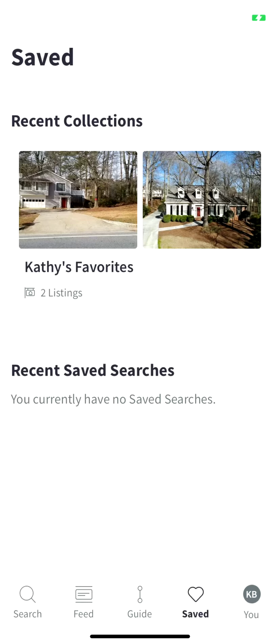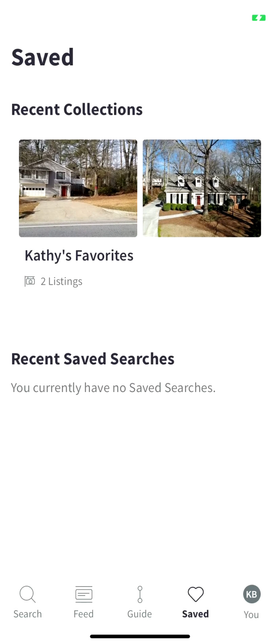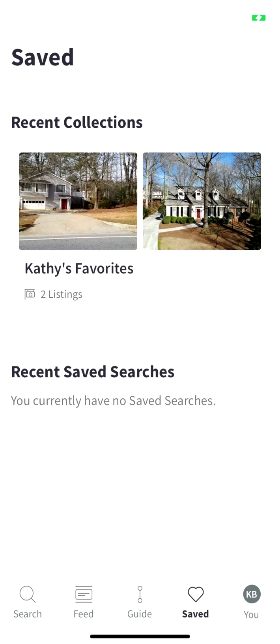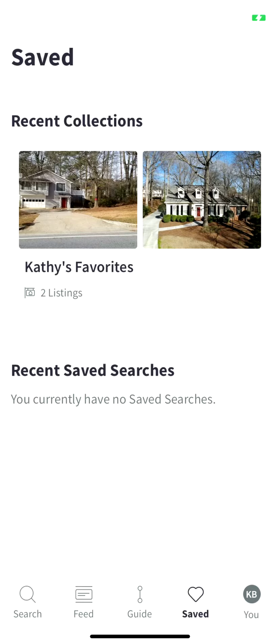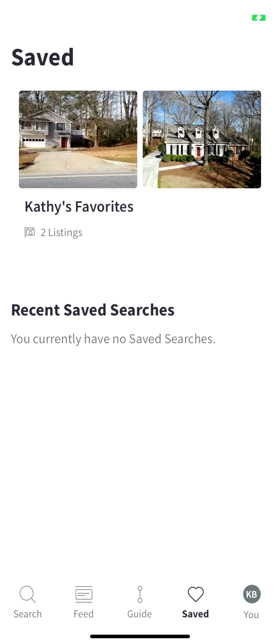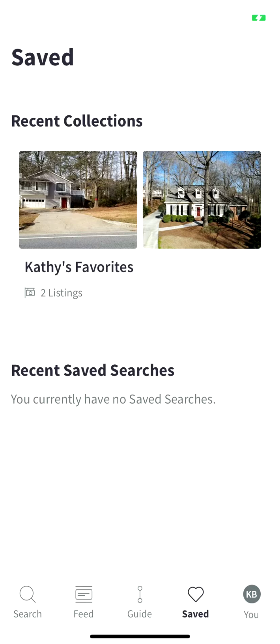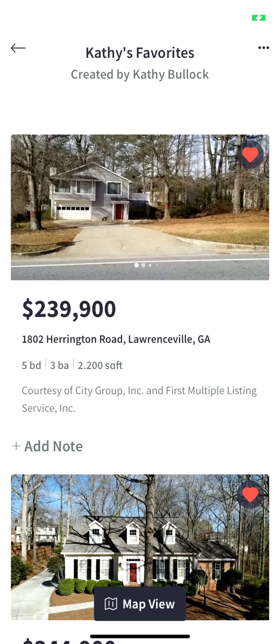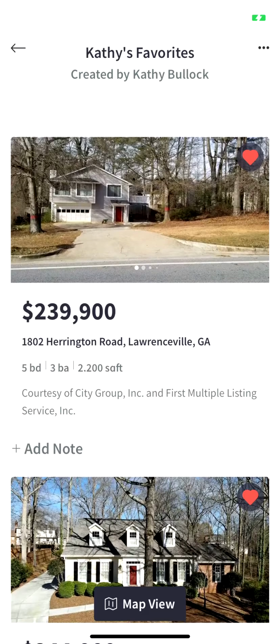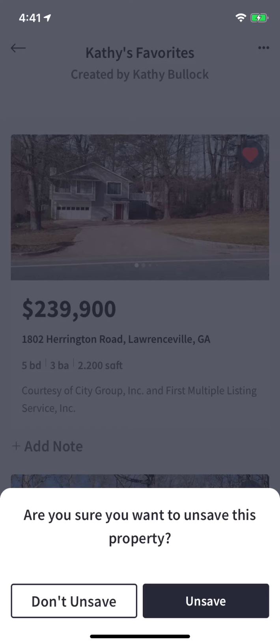You can go into recent collections, or I can go into my recent saved searches. So this is where this is going to become really exciting, because I can go out and set them searches in their portal in Command, and their saved search can be right in here in the palm of their hand. So then they can click on what I'm suggesting, and then they can heart the ones that they like. So I'm going to go into one that I actually hearted. I have a couple. Now, if I've changed my mind about any of these, I can actually undo it. I can unsave or don't unsave.